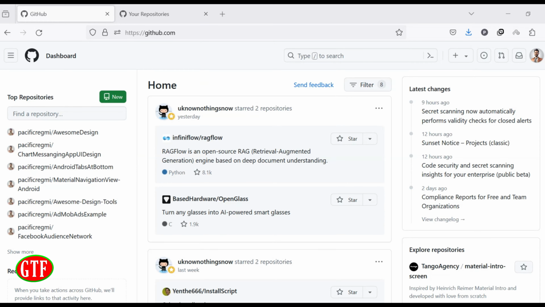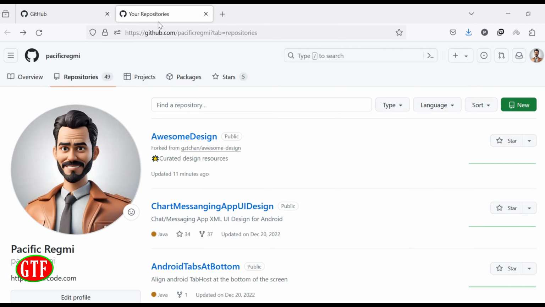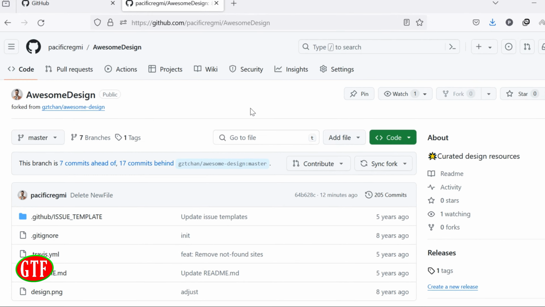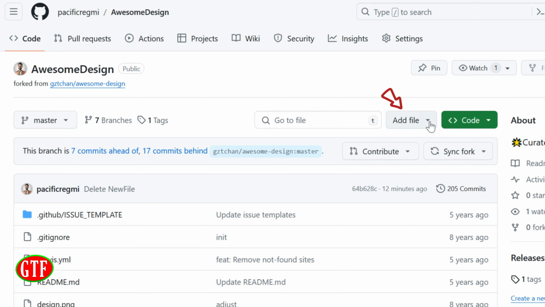To create a new folder in a GitHub repository, first of all, open github.com on your computer web browser. Once you're on GitHub, go to the repository where you want to create and add a new folder. On your repository page, click on the Add File button at the top of the repository.